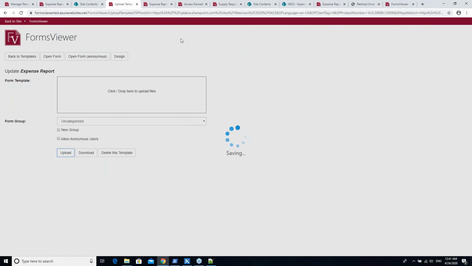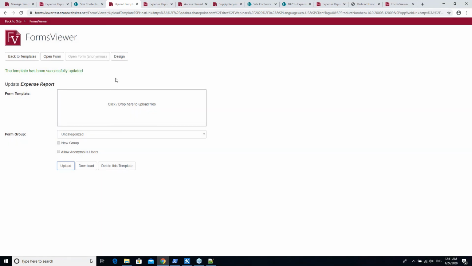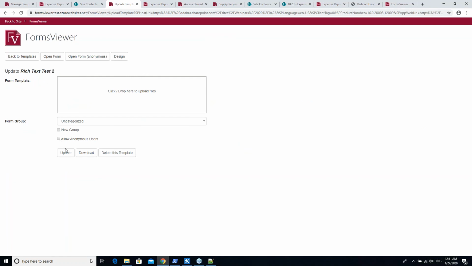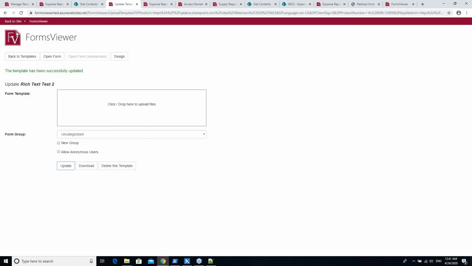It's taking a little while to save. There we go. And yeah, so here we can see it's disabled for this form. And these three had been here since 2018. So they're basically grandfathered in with the anonymous access. But of course, if I wanted to disable it, I can just go in here and uncheck that box.